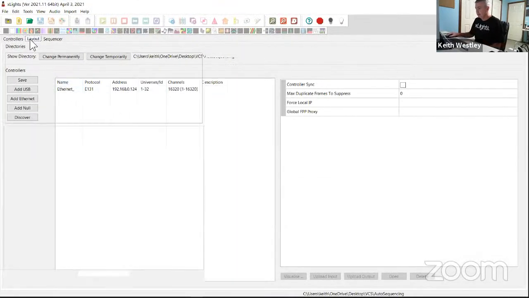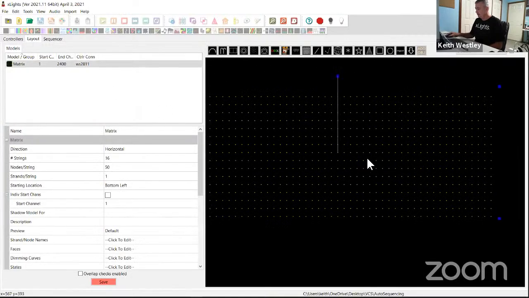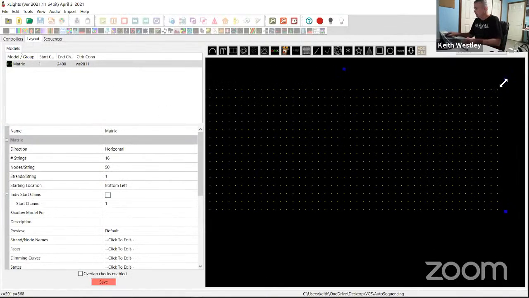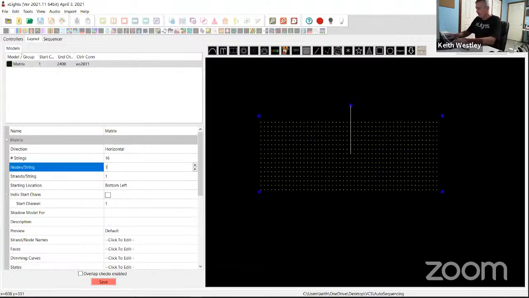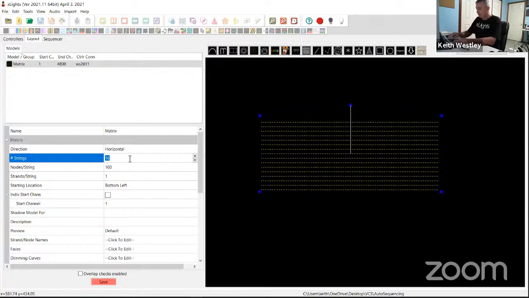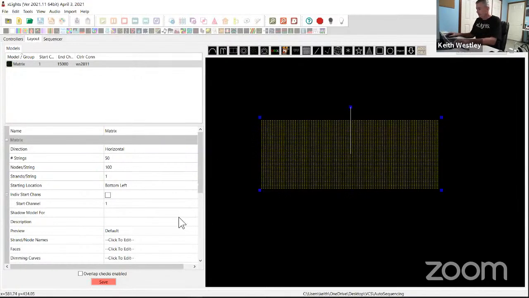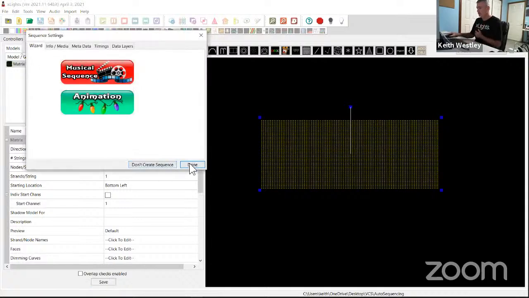And let's see what sort of layout have I got here. I've got a reasonable size grid, 50 by 16. Let's up that a little bit. Let's make it 100 by 50 just to get a bit of density. We'll save that. We'll create a new sequence.